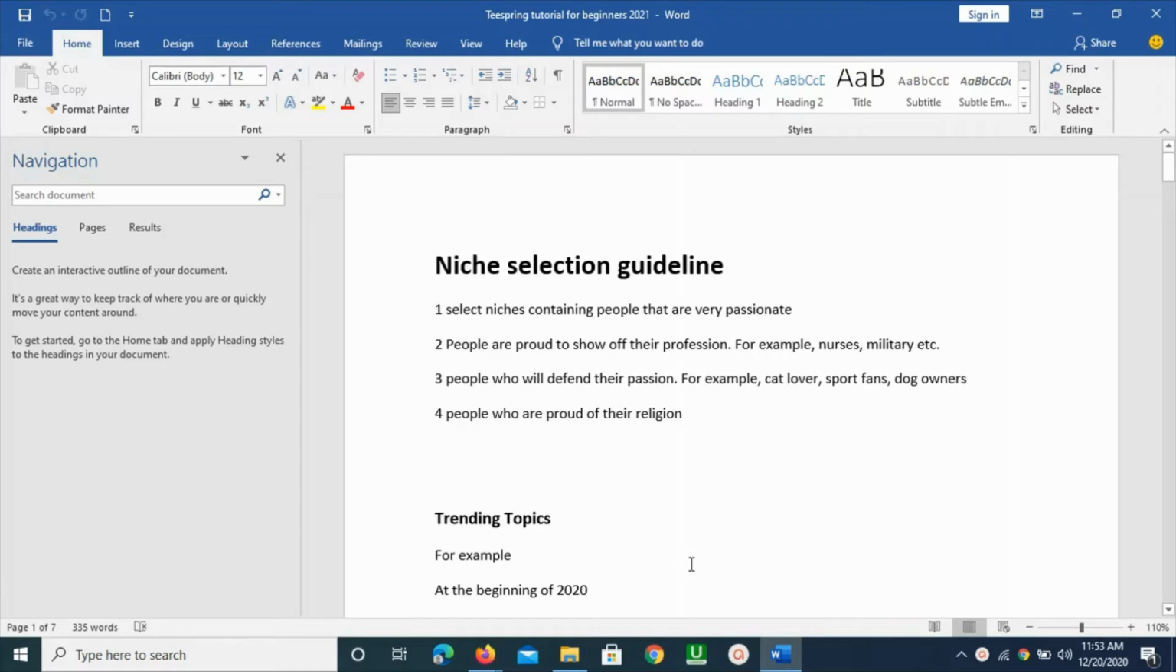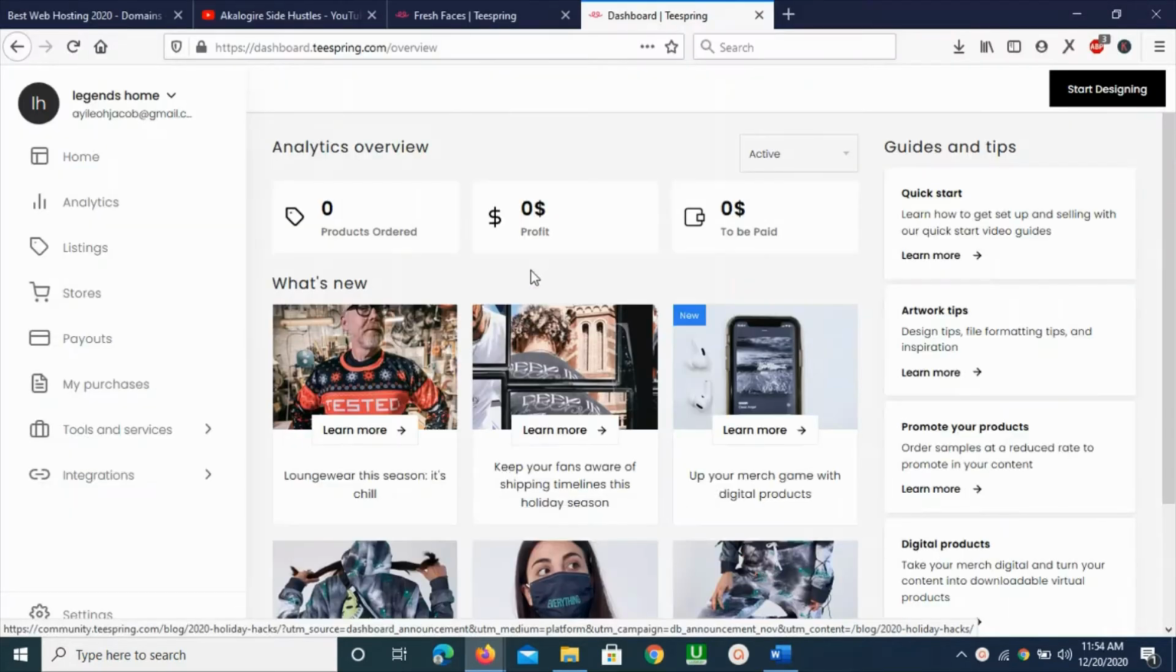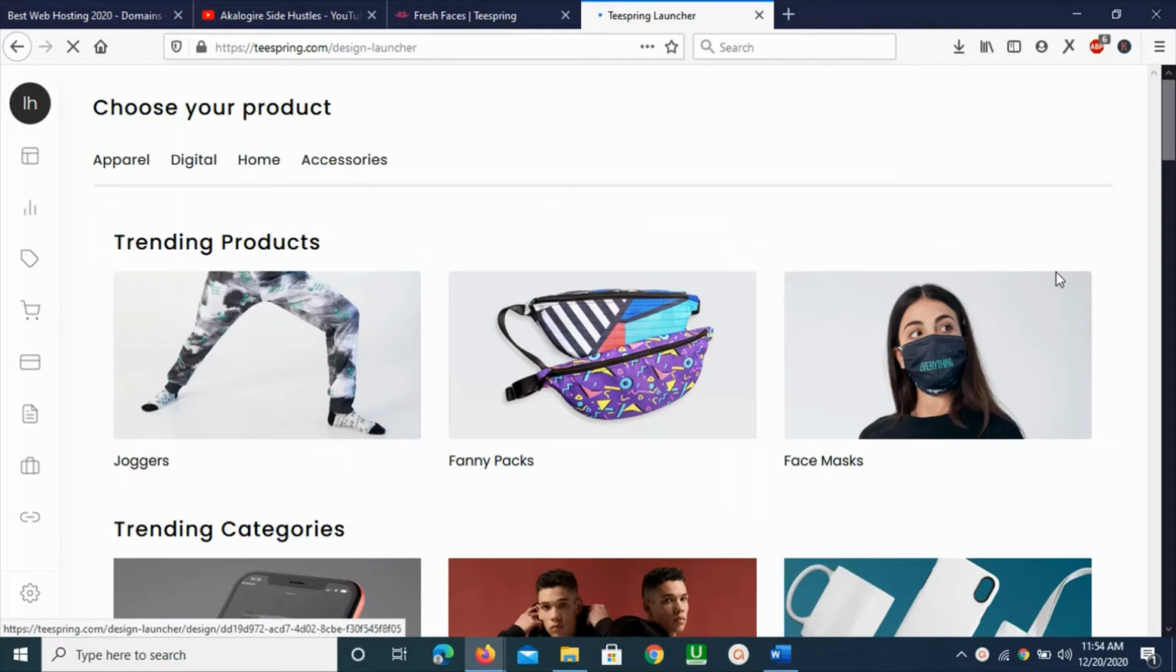Let's go on to our store to create products. Okay, so now we are in our store and we are going to create products here. So let me show you when we come to start designing. On Teespring there are a lot of products that you can design. We have apparel, we have digital, we have home, and we have accessories. Each category has a lot of products that you can design.